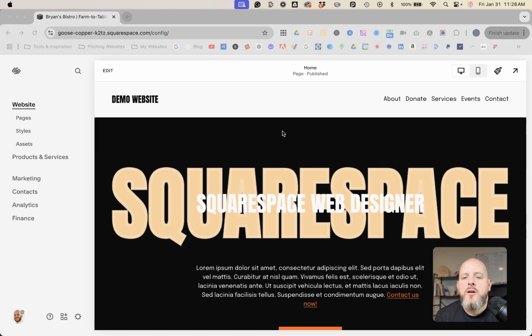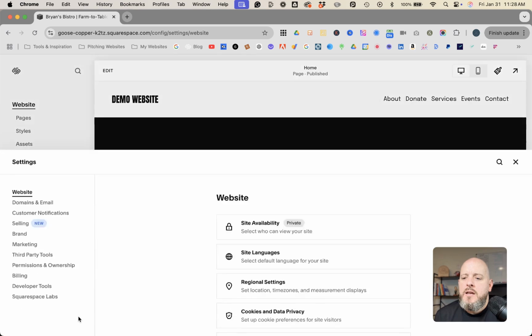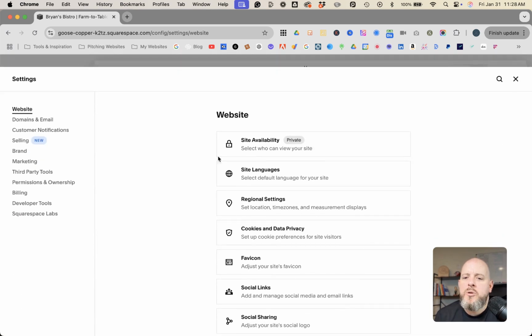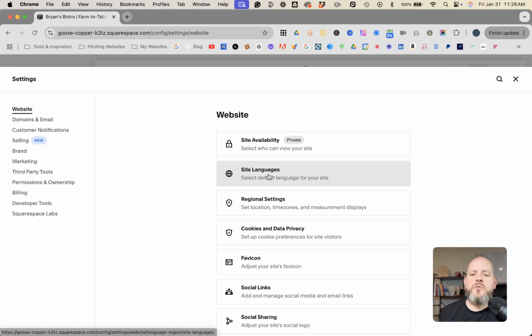Okay, so we're here on my demo website and we're going to go into the settings. You click on the gear icon down here in the bottom left of the screen, and it will bring up site languages, and this is under website here. Site languages and regional settings.